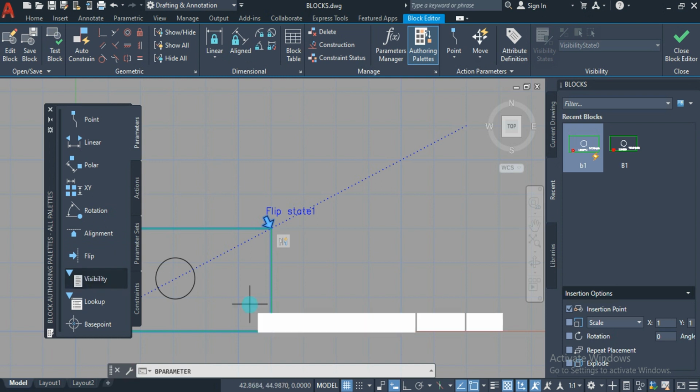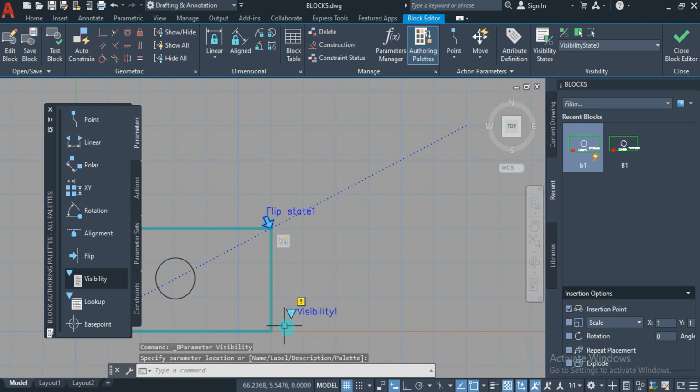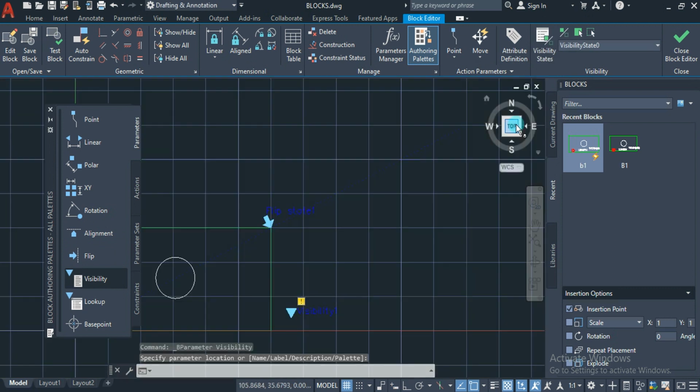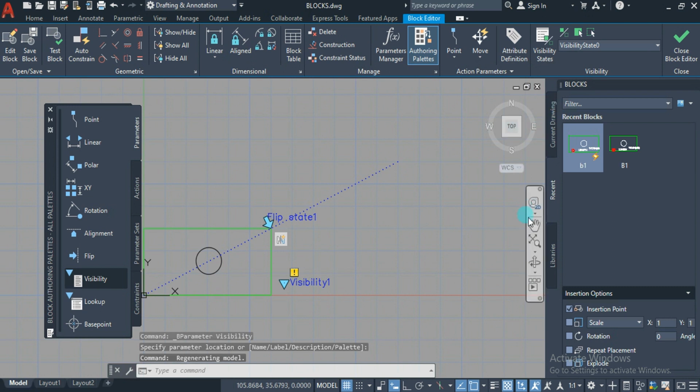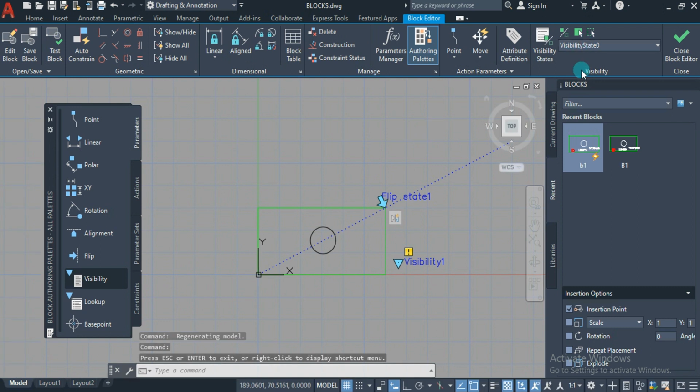So just select the visibility parameter, and wherever you need you can simply attach it, and again you can see the exclamatory mark here. So we can create a number of visibility states for our given block. Under visibility we can see visibility state 0. If you expand it also, we only get one state. If you want to create a number of states, just go for visibility states. This is the current state, that is the 0 state.